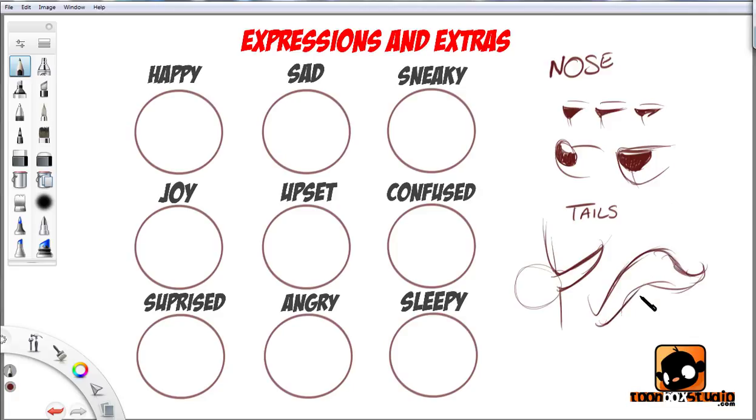Like this tail for either the squirrel, the wolf, the fox. There are different types of tails, and they're all related to these two here. So if you want to make it more shaggy, it's up to you. And then we have ears.